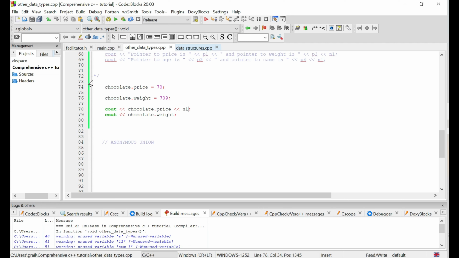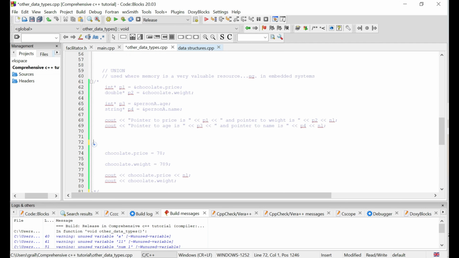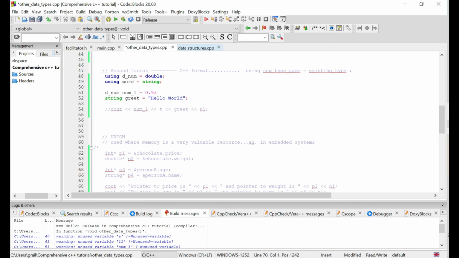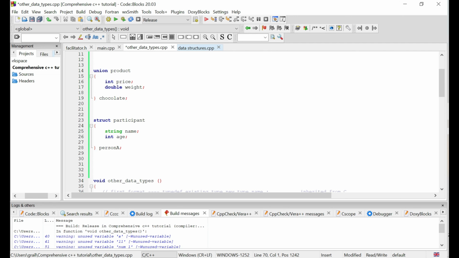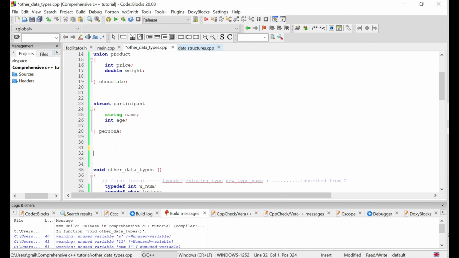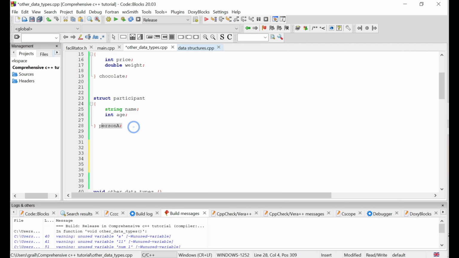So I'll go ahead and copy this. Let me cut it and paste it over here so that everything would be commented out. Good. So now let's look at anonymous union. Now we have a union over here and we have a structure over here. To illustrate this concept, I just want to duplicate this structure. So I'll copy it and paste it over here. So we have two structures now.